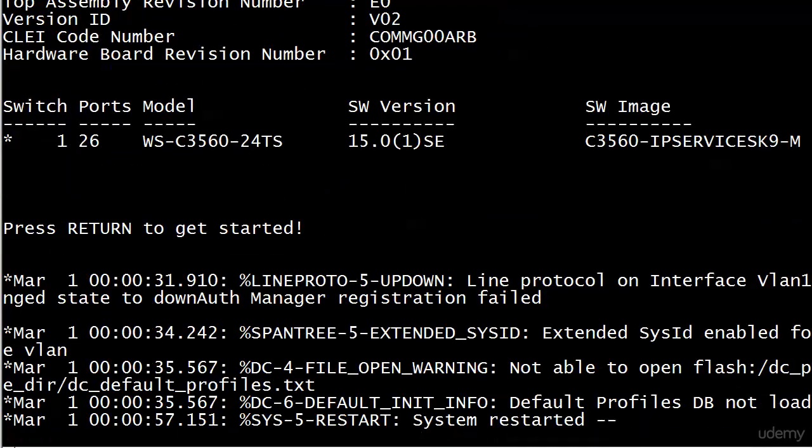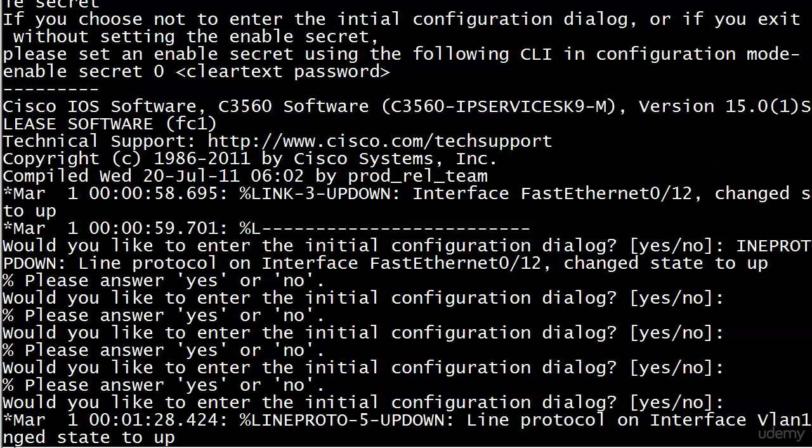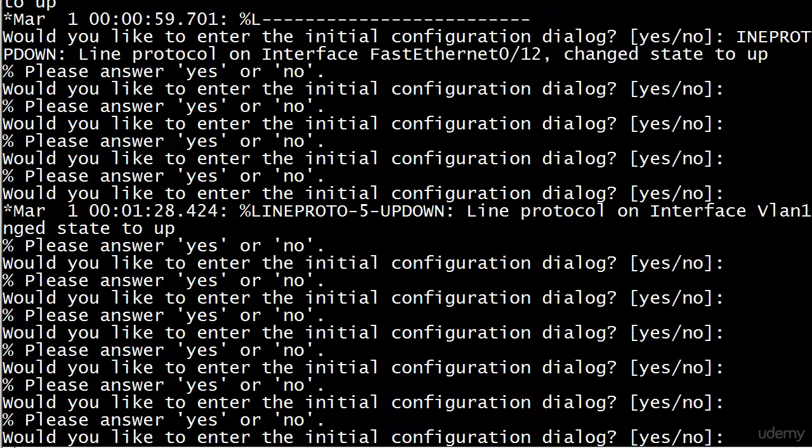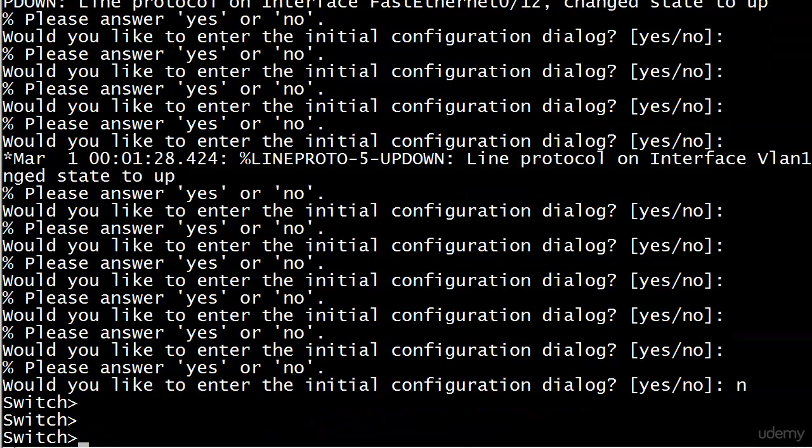And at the very bottom of all this, by golly, are one prompt after another to go into setup mode, which I don't want to do. So I'm going to go ahead and just say no to that.